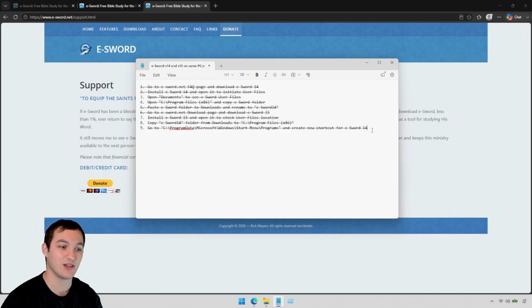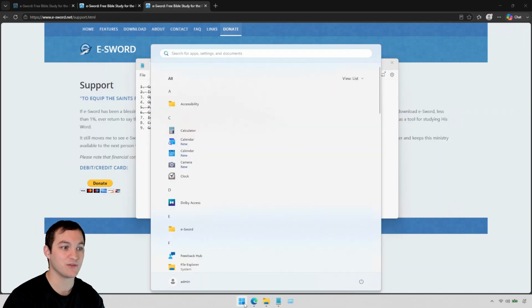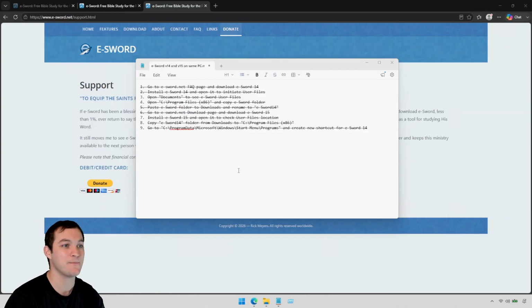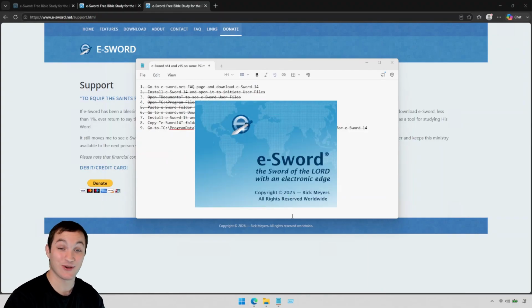So what's this look like now? Final product. Well, if you go to the Windows icon in the taskbar again and open up the start menu, you can see there's an eSword folder. I click on the eSword folder, and now you see I have a 14. Do you see how I have eSword and eSword 14? I now have both programs. And so let's just show that this works. So I go ahead and click on 14, and there it is, copyright 2025.